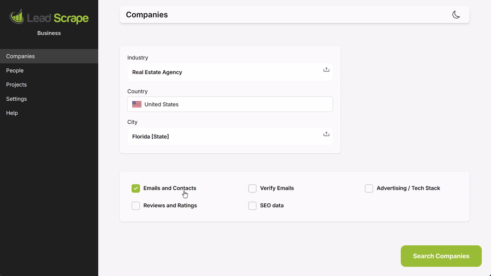Now you can select some options for additional data you may want aside from the usual company name, address, website, and social media links. Usually the most common one used is emails and contacts. This will add to the list of businesses the company email and some contacts working at those companies, together with the email of those contacts. Verify emails enables email verification to check if the collected email addresses are valid and active. This helps improve the quality of your lead list by filtering out invalid emails.